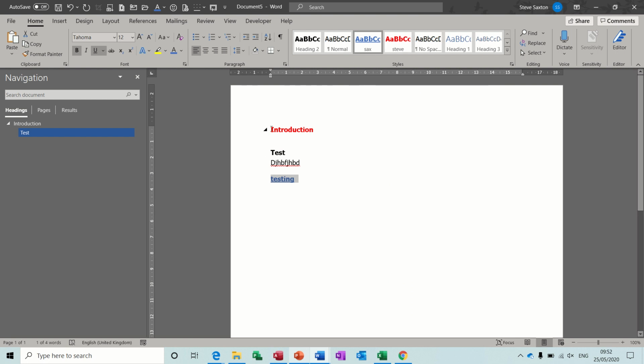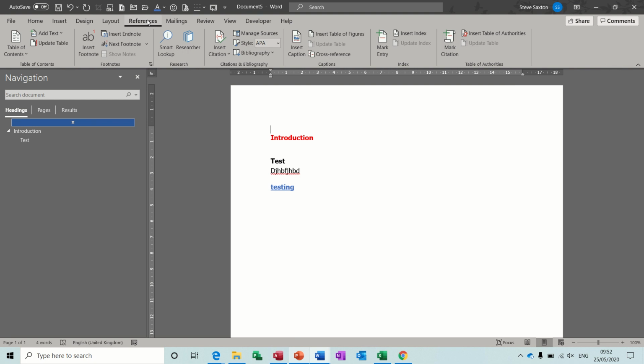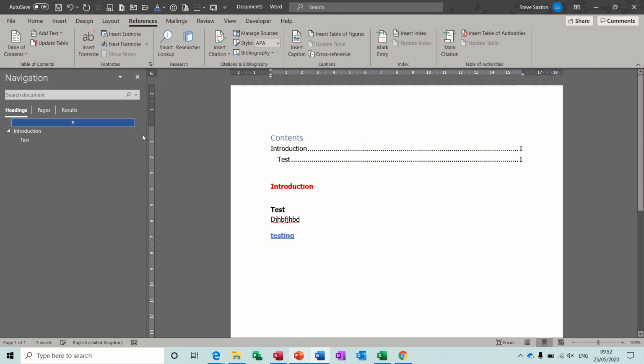So you get it coming up in the styles box at the top, but then this is the difference. So if I come down a line and put that one back to normal, so I've not got a heading style there, and I go back to references and I select table of contents. So I've got test and introduction, the two heading styles. That's the one I did, and that's the heading style I did. But the testing, where it wasn't based on one of the preset heading styles, has not appeared in the table of contents, and it won't do.